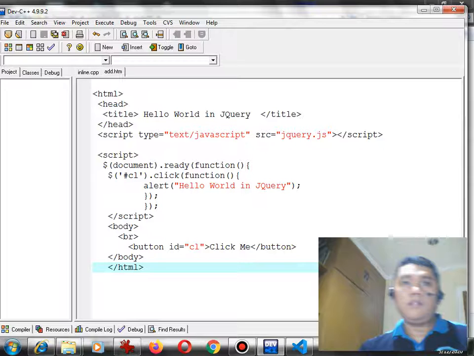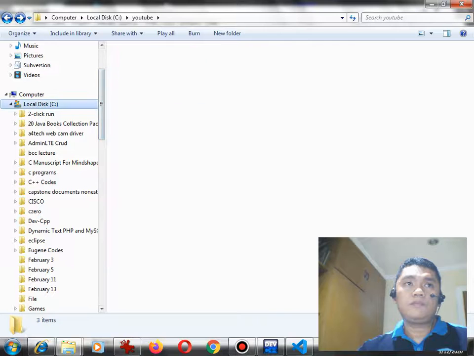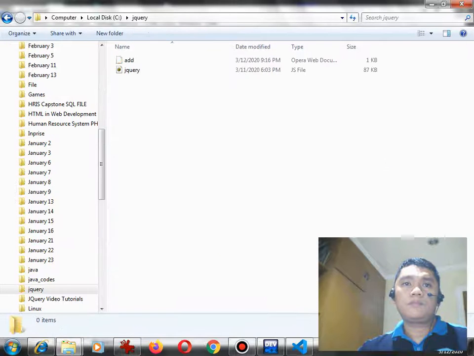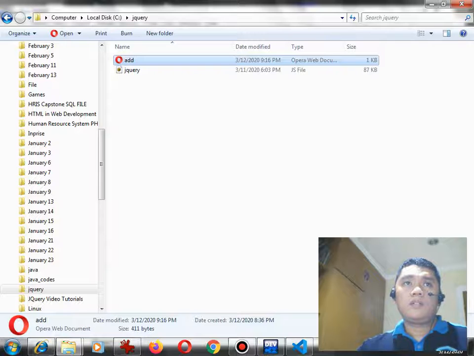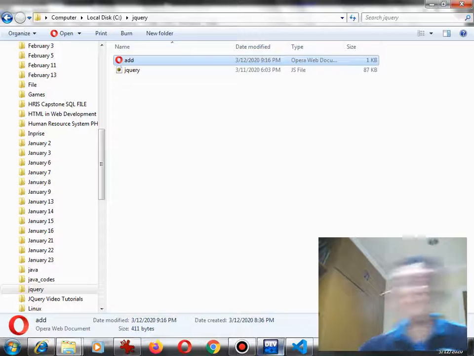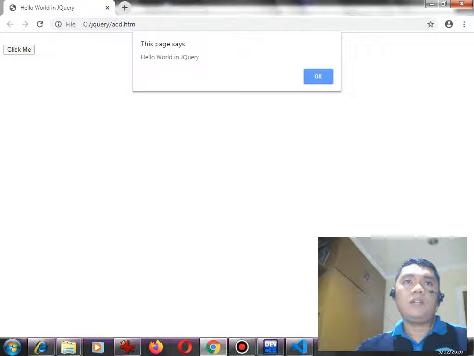Okay, let us save. Let us go to that particular directory, C, jQuery. Okay, open in Google Chrome. Okay, it displays now. When we click the click me button, it shows hello world in jQuery. Again, when we click the click me button, hello world in jQuery.